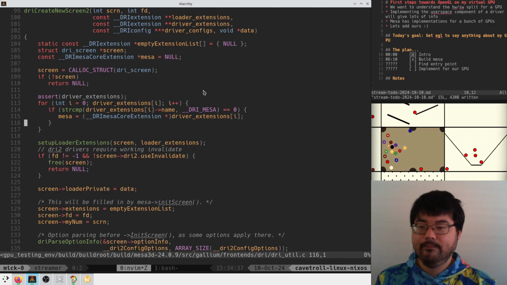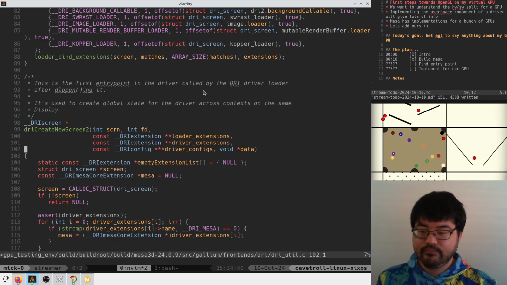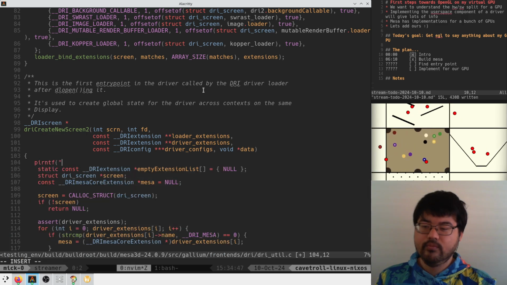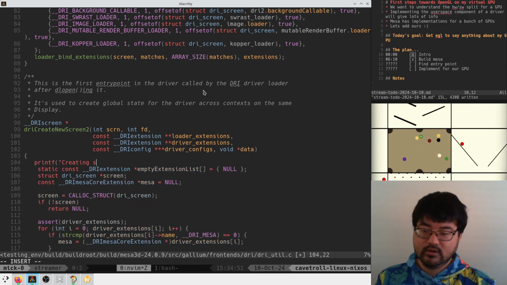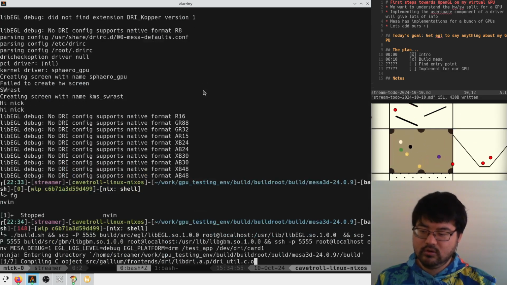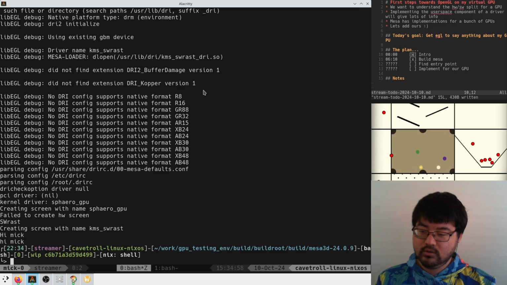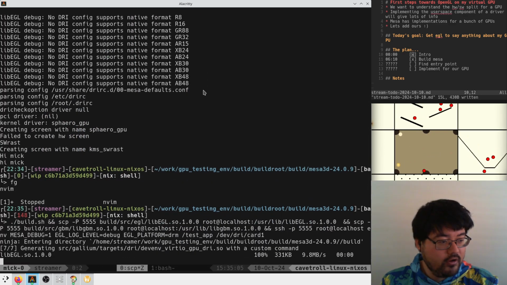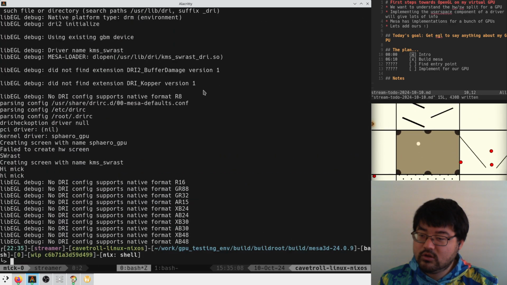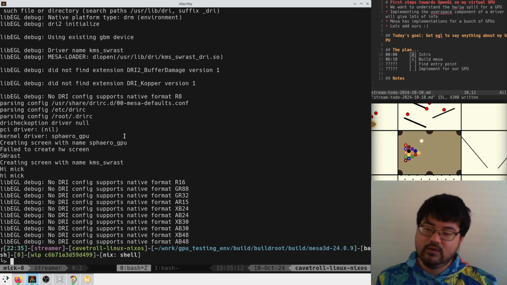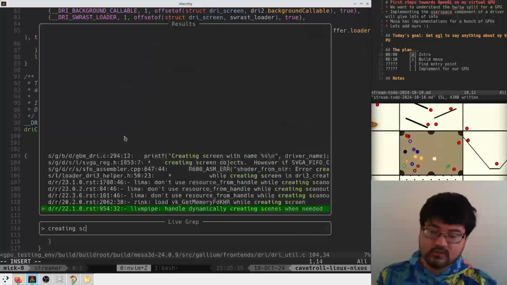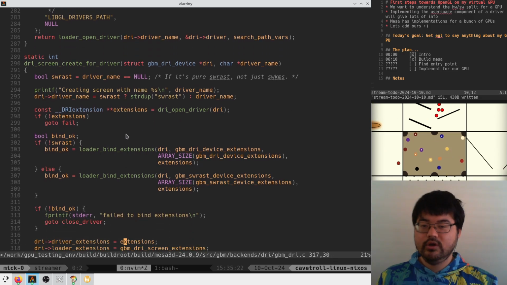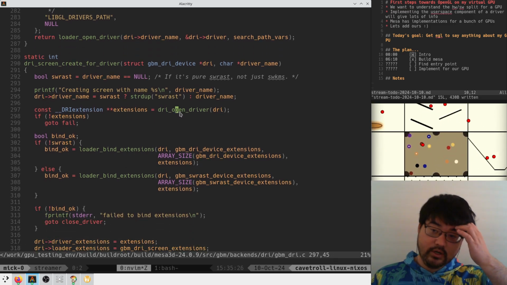Presumably we're in here somewhere, right? Presumably. Printf creating screen. Right, let's just see if this is where we are. It does not look like it, huh? Creating screen with name Sphero GPU is probably where we want to be again. Create screen for driver. DRI open driver. This looks likely to be the failure point.